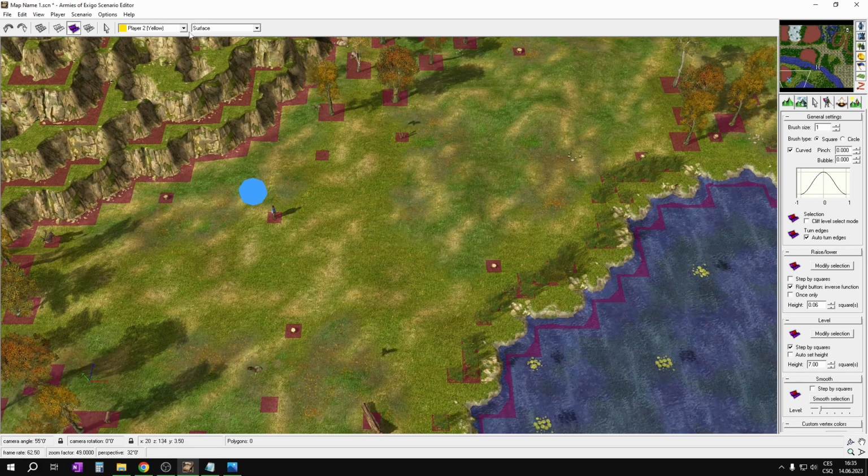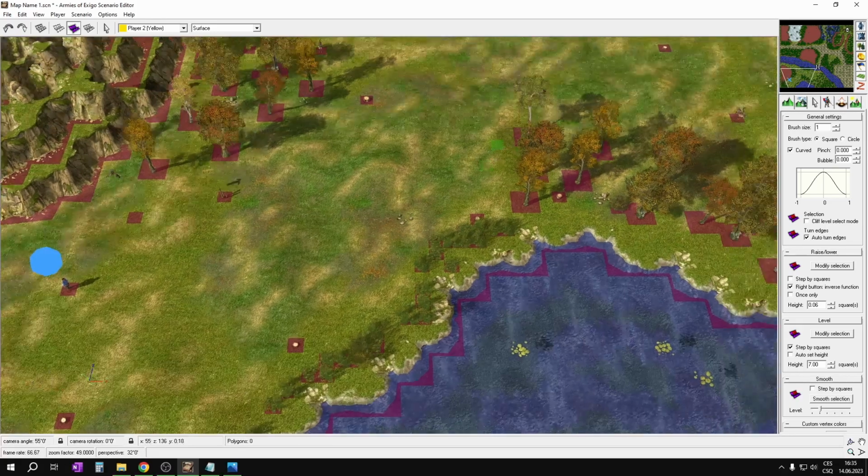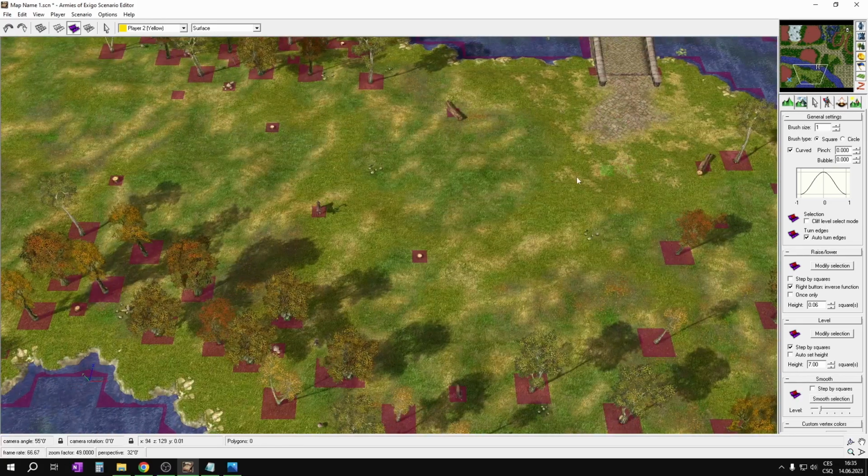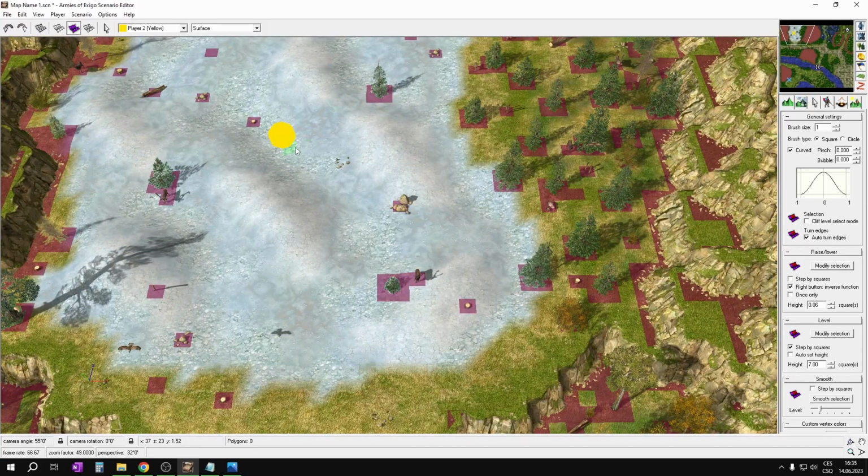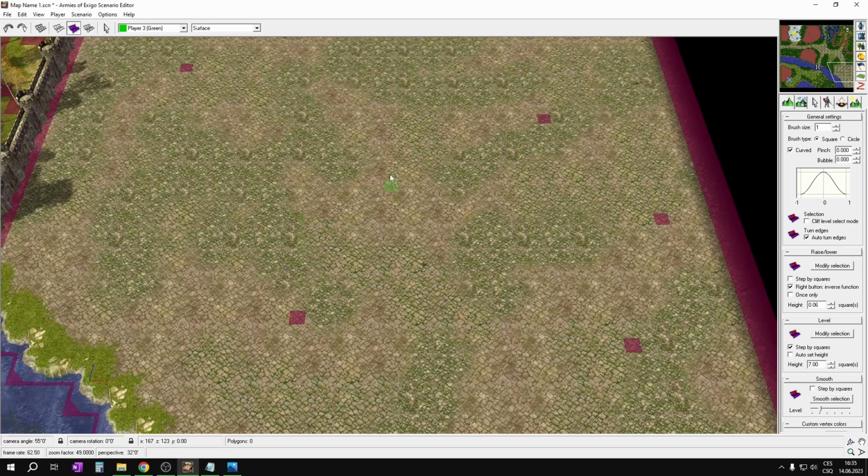So you can either go here and click it, or you can use the keybind Shift and then 2. Shift 1 is number 1, Shift 2 is number 2, and then we will place the player somewhere around here according to the concept art, and player 3 will be here.